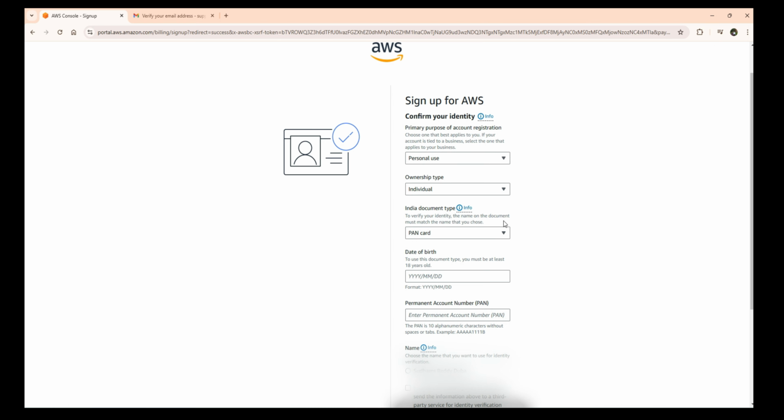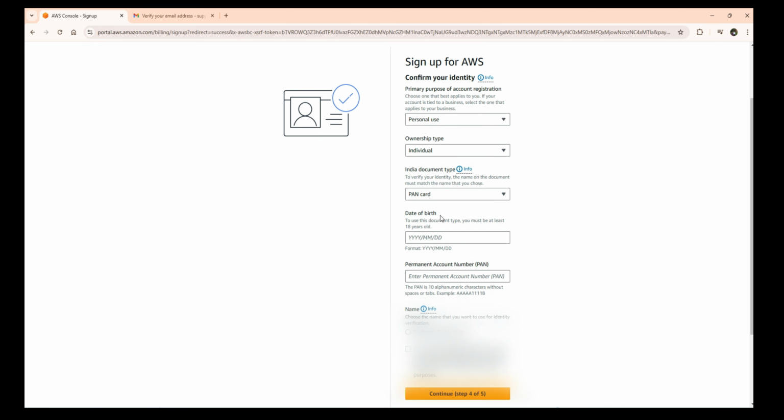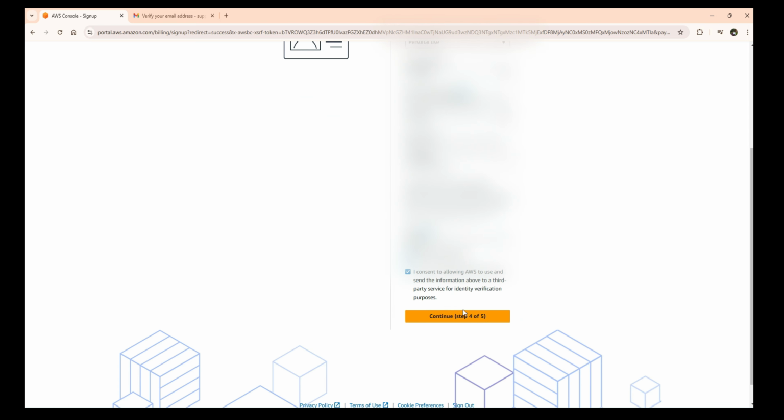And then we can see Indian document type. We have to provide the date of birth and other details. Though we have not selected it over there, here it is asking us to provide the info. And then continue.